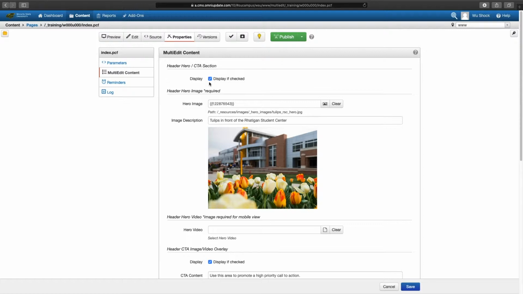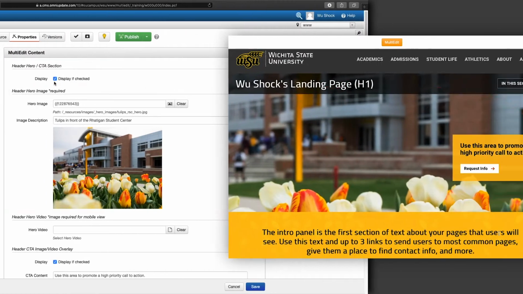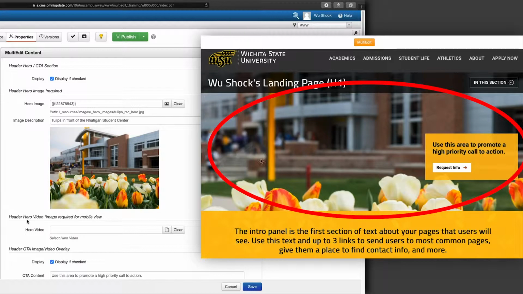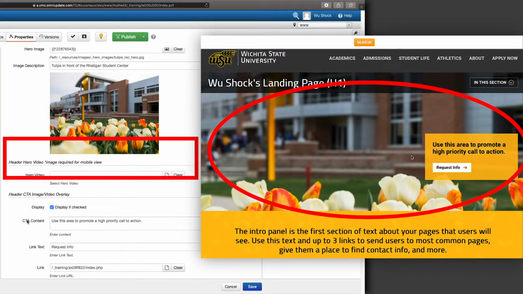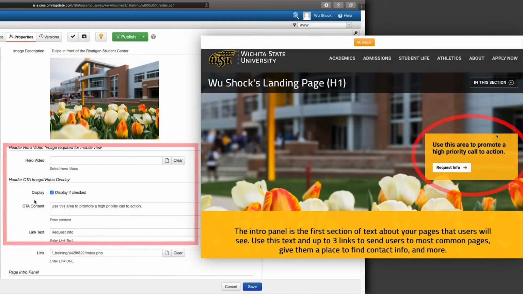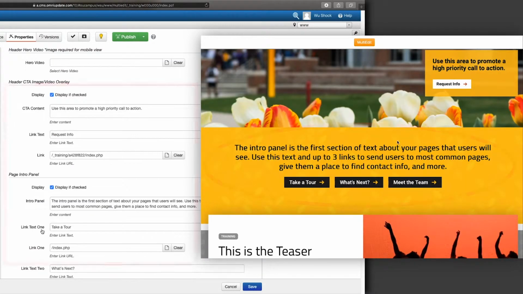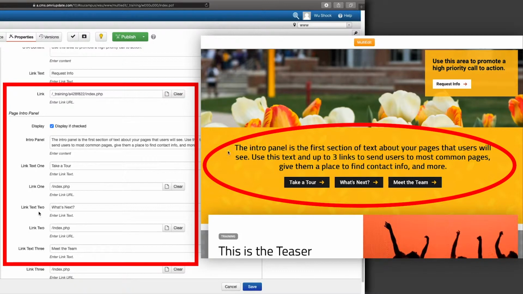We have the Header Hero CTA section. That deals with the entire MultiEdit section. If we scroll down, we see Header Hero Image. There's also Header Hero Video. There's the Header CTA Image Video Overlay. And finally, the Page Intro panel.